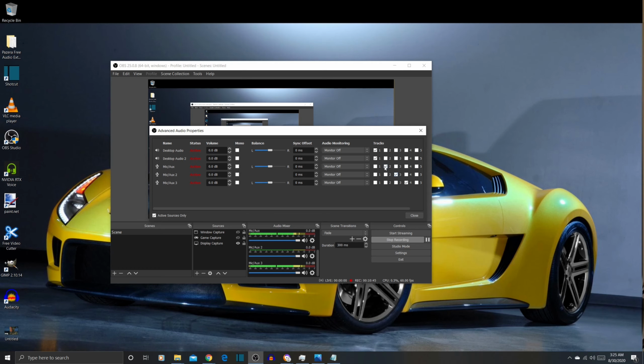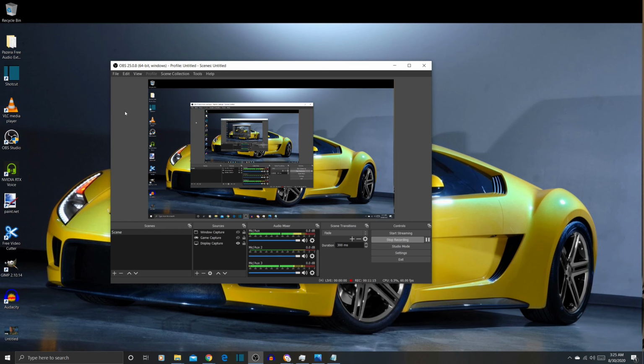And this keeps them from overlapping inside of the recording and will give you the ability to have individual tracks that you can individually edit. So that's how you would set up your audio properties for your microphone. All right, next what we're going to do is get into setting up your video settings.